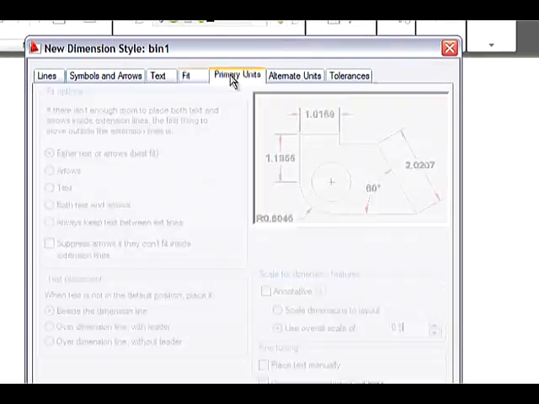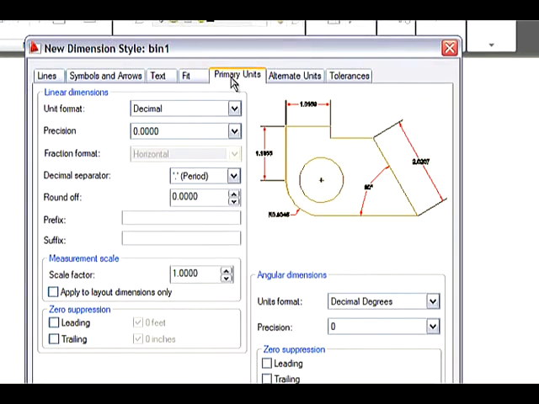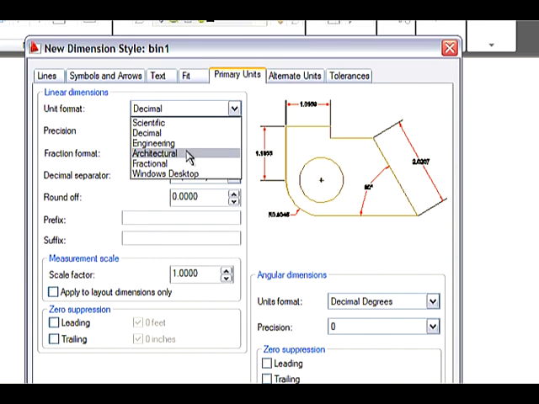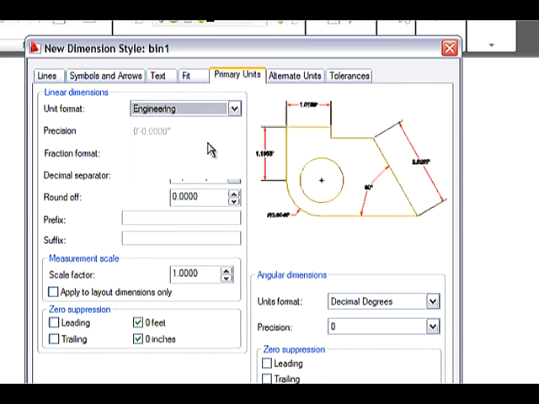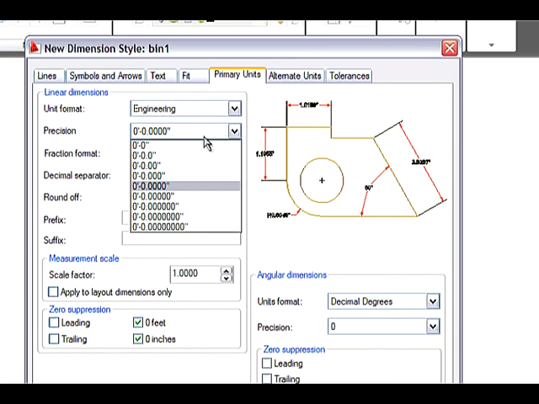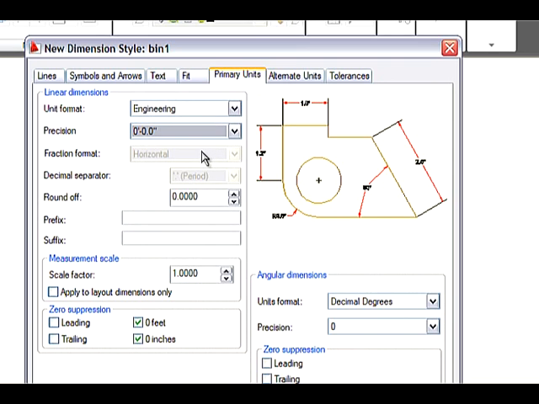The next option is Primary Units. It's located at the top of the window. Primary unit is the default unit used in the dimension. Now select the unit format, such as decimal, engineering, fraction, or architectural, to represent the dimension in decimal value or in fractional value. Let us select the engineering unit in unit format. Now select the precision. This option controls the decimal after the point. And select the required option from primary unit.